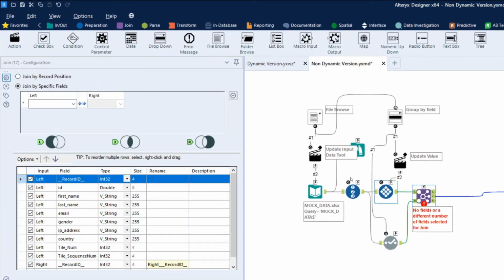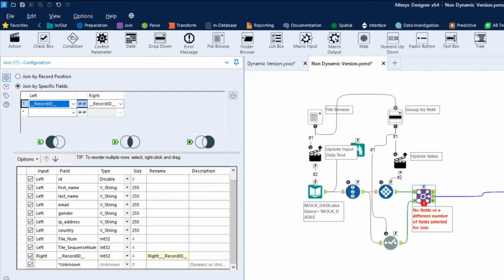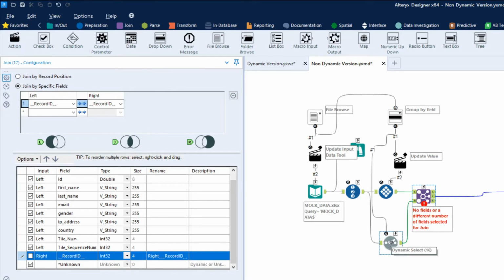And what we want the join to do is join on the record ID, which is in both sides, but not bring through our duplicate record ID. And we know there's always going to be a field called record ID coming in because we've got that in the dynamic select. And then also bring in our unknown fields. So it's important that we leave this unchecked, but we know this will only ever bring in the selected field because that's how we've got the dynamic select configured.